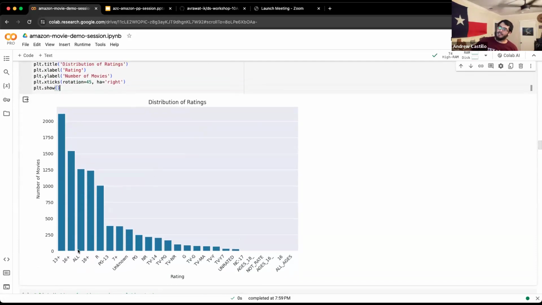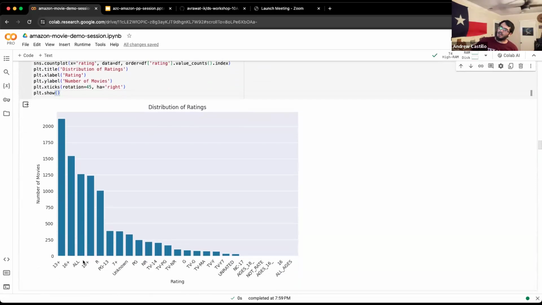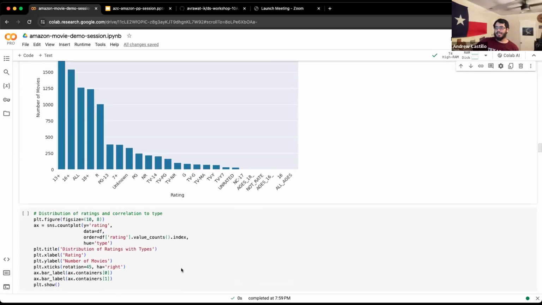We can see, for example, that 13 plus and 16 plus occur a good number of times. All ratings occurs in there, which is interesting. 18 plus, rated R, PG-13, 7 plus, unknown. So you see a bunch of different things. It's a thin tail occurring out here for all of these, maybe unique ratings that we would get. So that's pretty interesting.